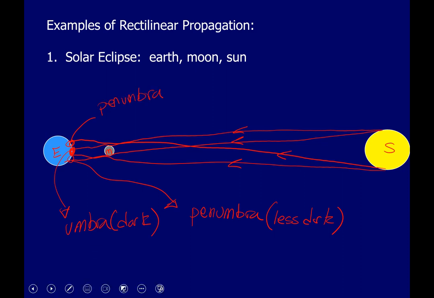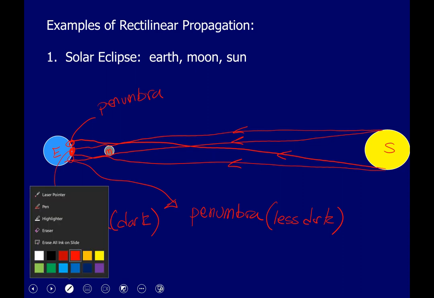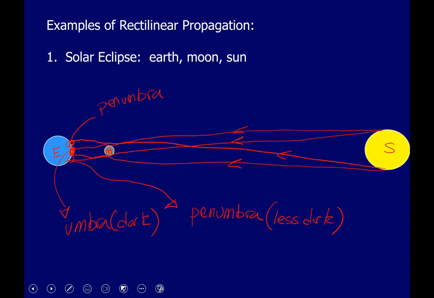I don't know if I have any tools that will allow me to do that. Laser pointer eraser, yeah, I don't, not on this program anyways. If I had been in class today, I would have given you a handout with this picture on it, and you guys could have just used a ruler to get these.